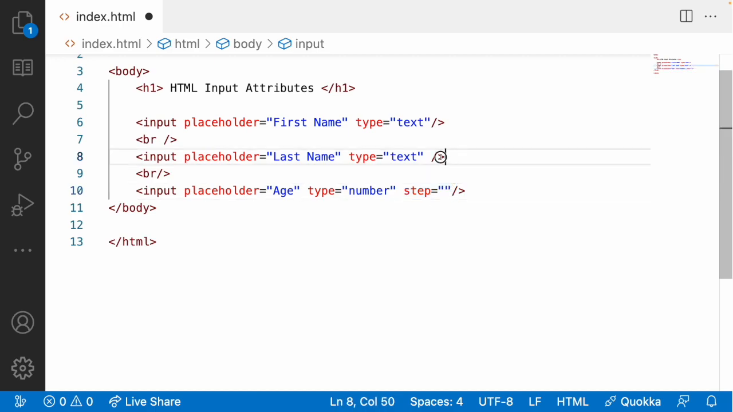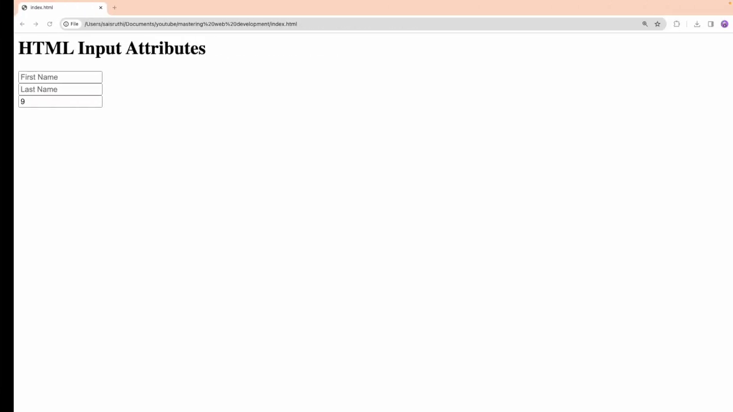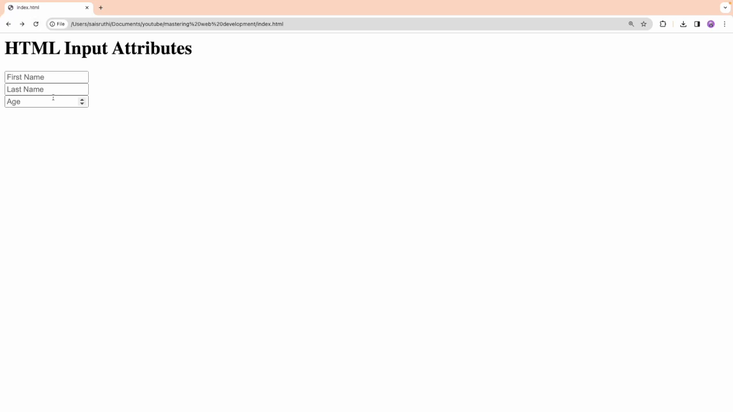Whenever you use type as text, the input field will ignore the step value. So, for example, I gave 2. Now for every click it will increment by 2. Let me reload and click the up arrow. It incremented by 2, 4, 6, 8 like that. Now let me click the down arrow: 6, 4, 2 and 0.